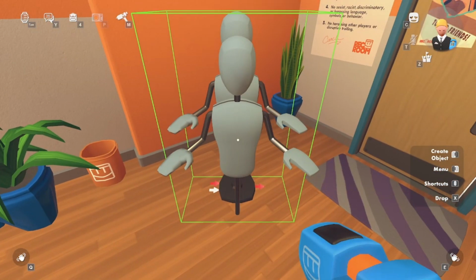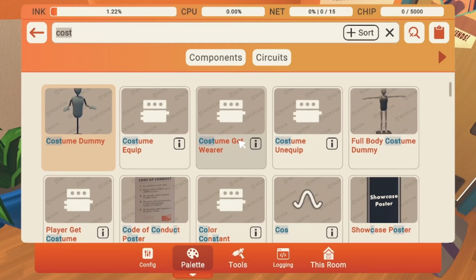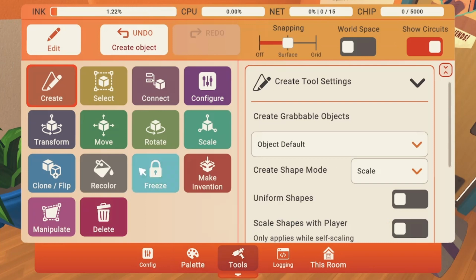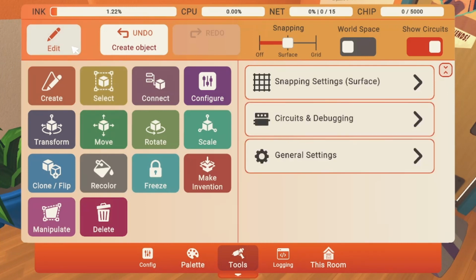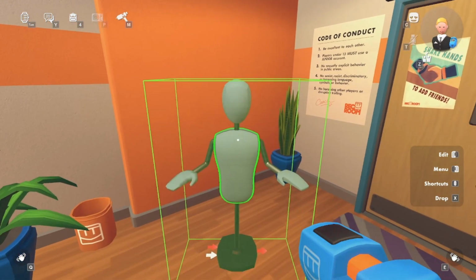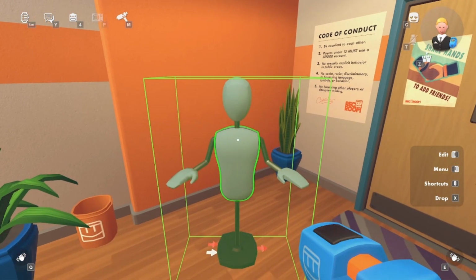place your costume dummy. Here come to menu again, but this time click on tools. Here click edit, and then select the body part that you want to add a costume. Let's say body.